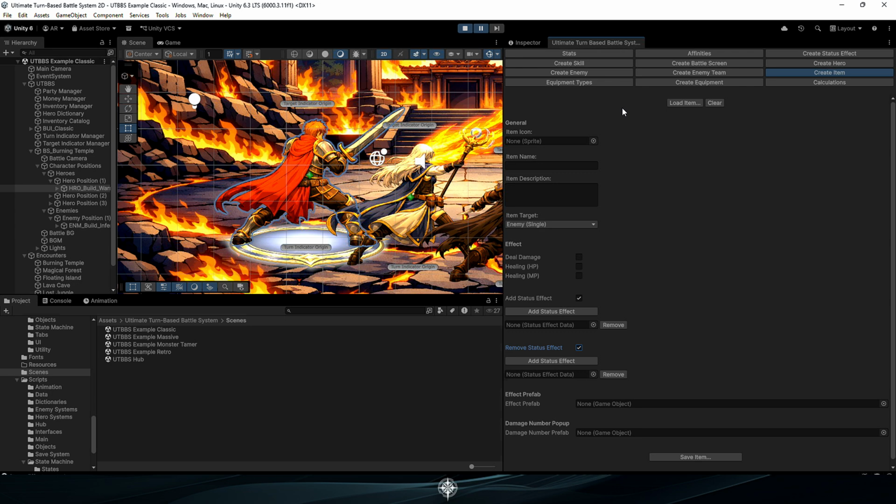In the next tutorials, we will continue with the other tabs of the Ultimate Turn-Based Battle System window and look at how they work together to create complete turn-based RPG battles.